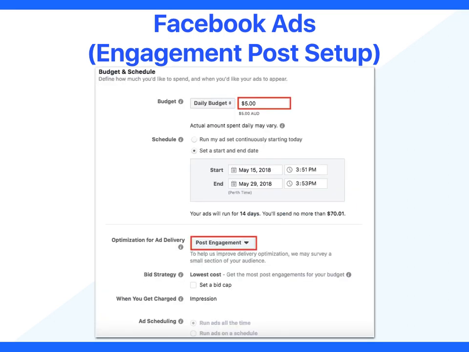So the next stop is budget and schedule, and for the budget right here, it's entirely up to you. I suggest starting small but think big, of course, and then tweak accordingly. You can increase your budget after 24 to 48 hours, so Facebook's algorithm has more to work with. You can start with $5, $10, or even $20.